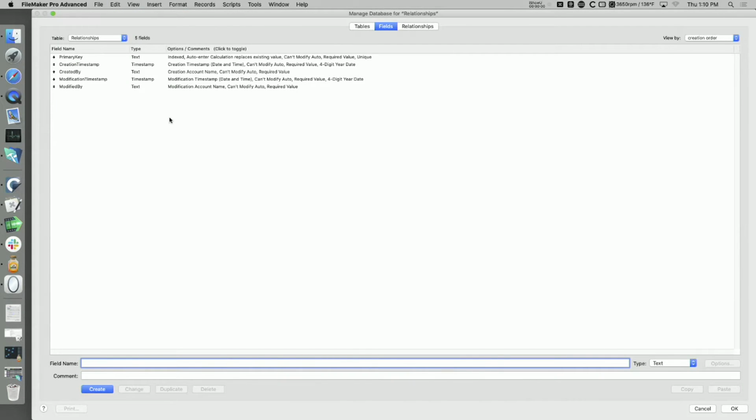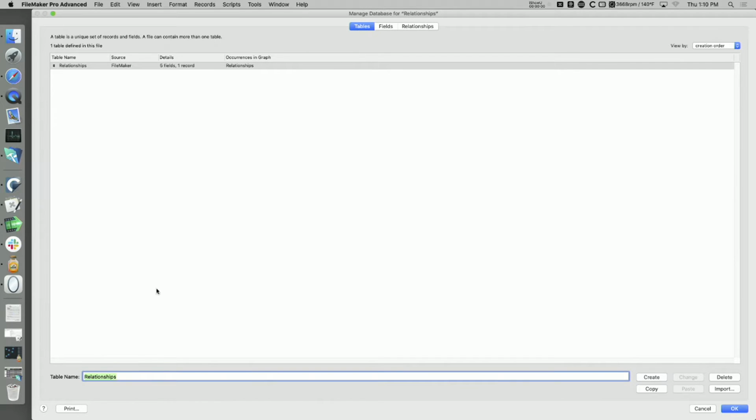We need a couple of tables to play with. Now, when you give the file a brand new name, it creates a table called relationships, which makes no sense whatsoever. People name a file contacts, and then it names a table contacts. I guess that makes sense.